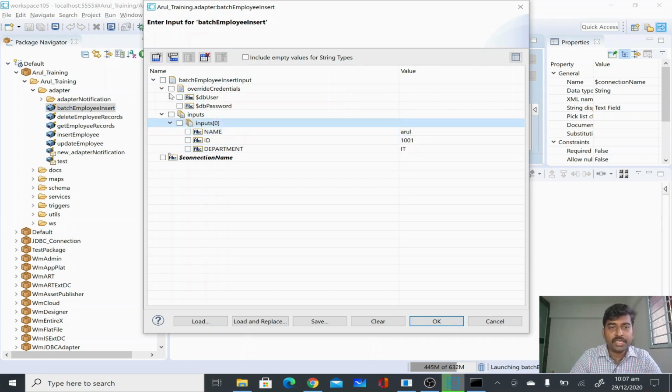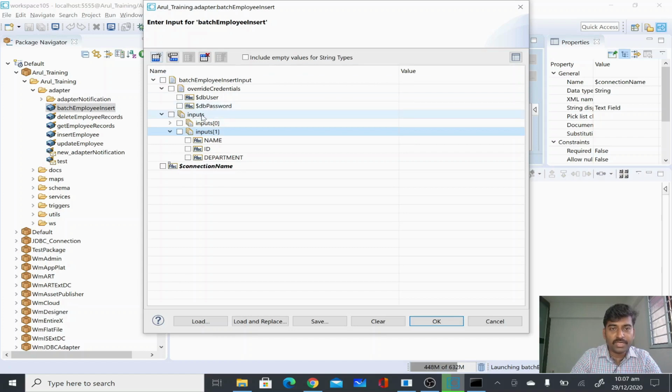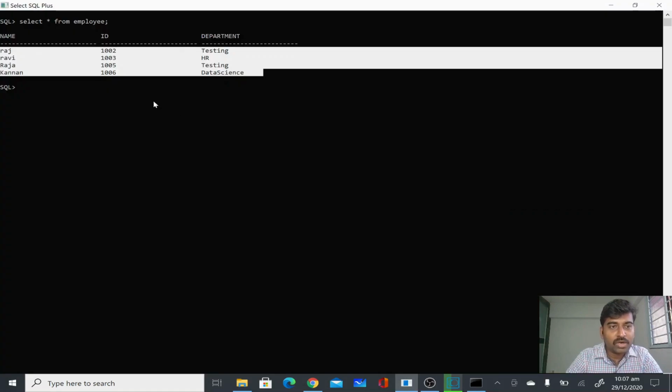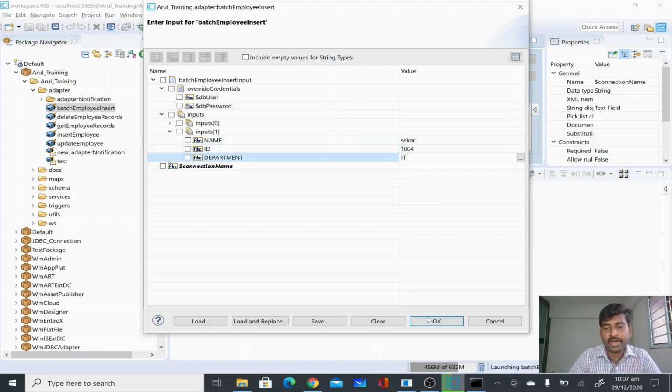Similarly, I'll insert one more record. You select this input and then click add row. Now I selected this one, so I'm filling in the next record. I'll give some information, say 1000. I'm checking which record is not there. 1004 is not there, so I'll give 1004, and the department is IT, and I'll run it now.